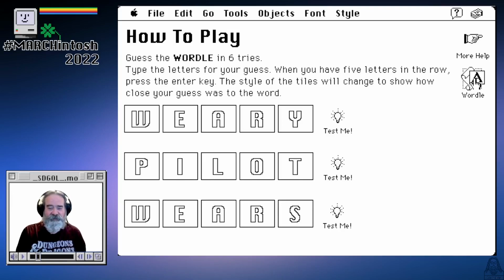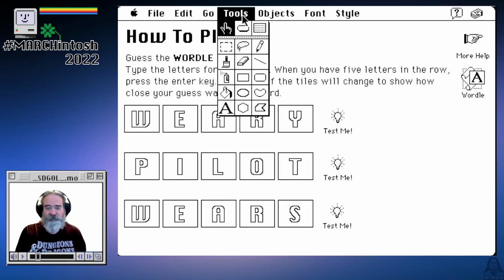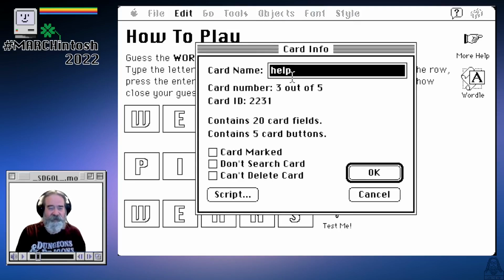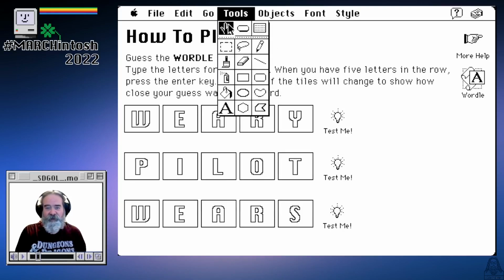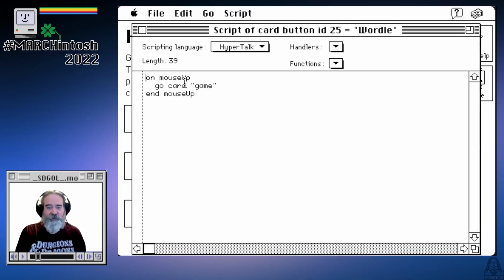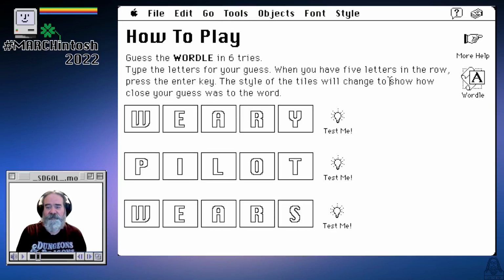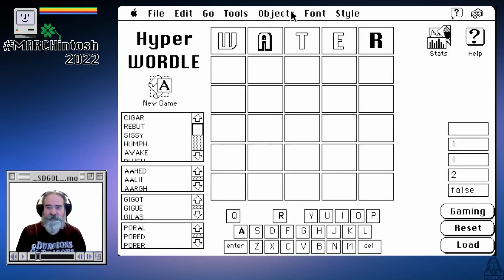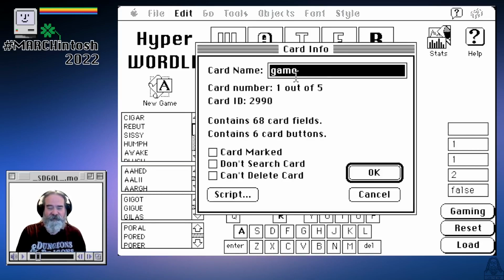Now this, it takes you to the game, and if you remember right, the card for the game had a name. So if you look at this card, it's called Help. And if we look at this button, script, go card game. So we're actually telling it to go to the card that's named game. Very object oriented in a sense. So we click on this, we go to the game card. Card info, it's named game.